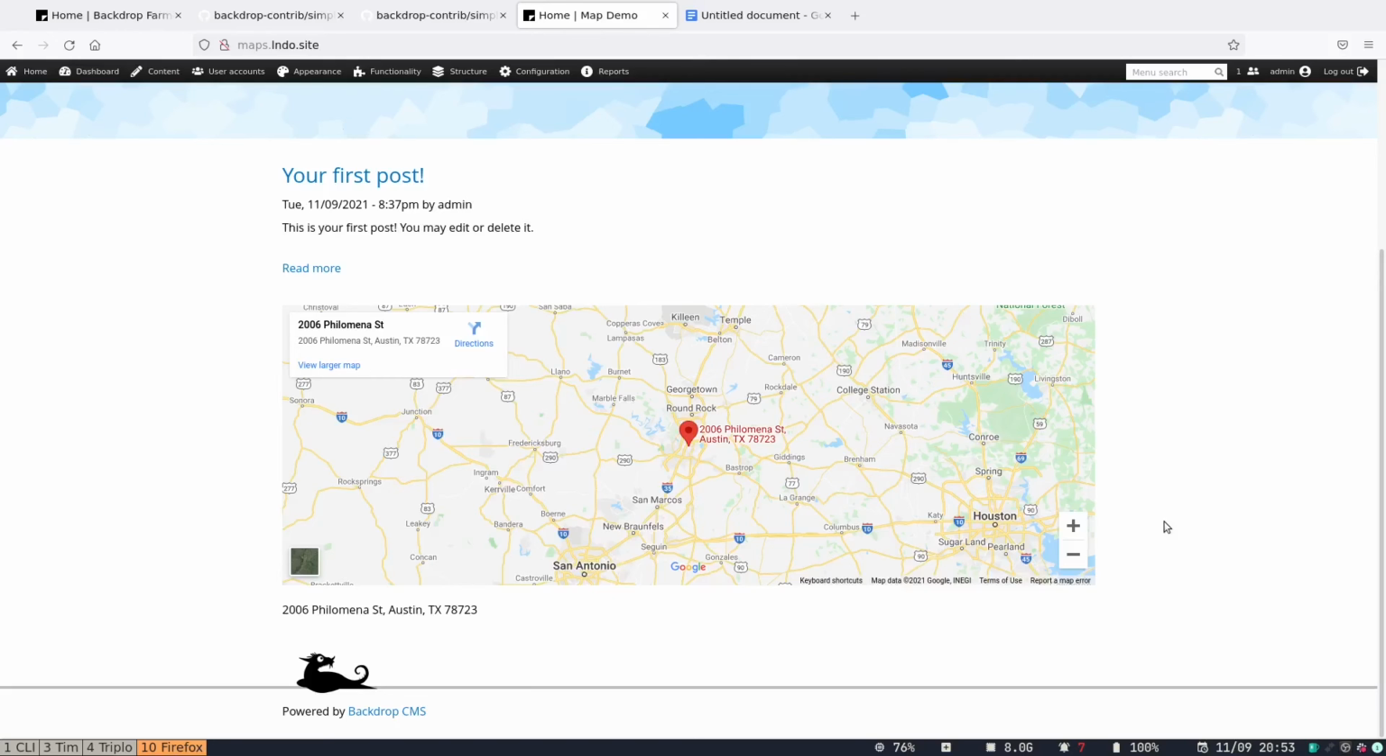But basically, this is a pretty simple map. All it does is give you that field. So all you need is a text field, and then you display that text field as a map.